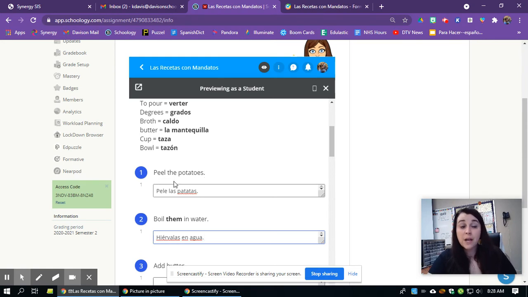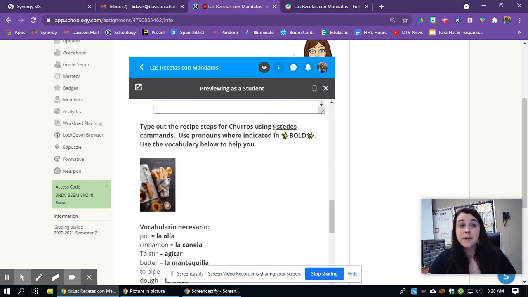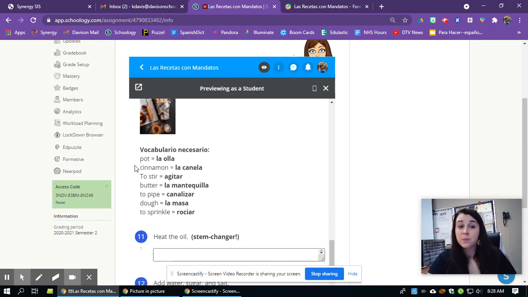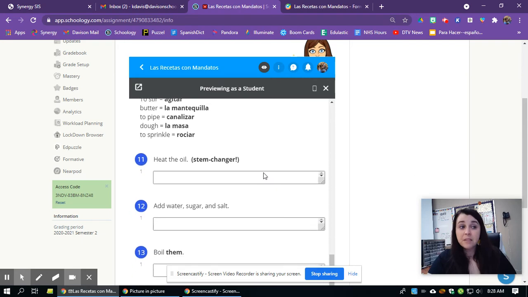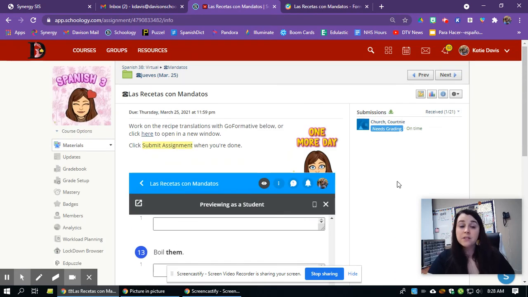So no pronouns unless you see this bold word here, which is the English direct object pronoun. And then in the second section, same idea, except now you're using ustedes commands. Here's some vocabulary that you might need for this section. And I put a couple of hints in there to help you out. And then when you're done, you'll submit assignment.